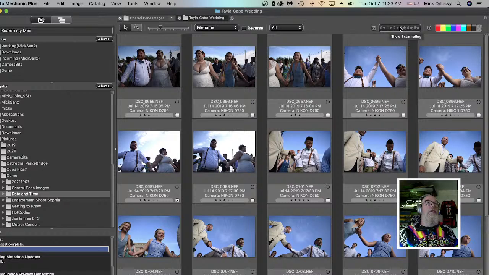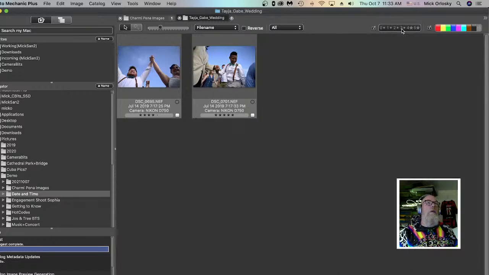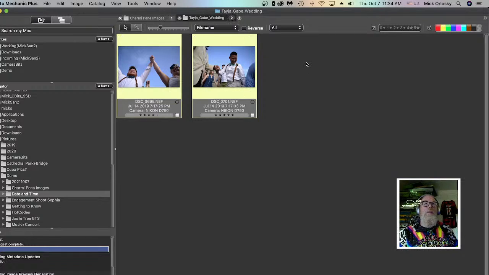Show me only the 3 stars and above. Or let's go to, give me the 4 and 5 stars. Maybe these are the ones I want to process. Now, what am I going to do with these? I want to now edit these or bring them to my post-processing.